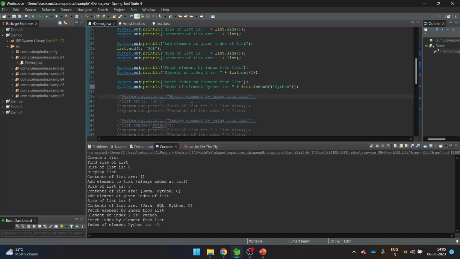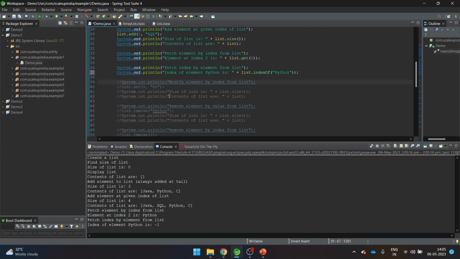So this is the way. Now you can even make a few more experiments with this. You can see what will happen if I say -1 here. Yeah. Now the next requirement is I don't want to add a new element. Instead, I want to replace this SQL by Go. That means you just want to modify.